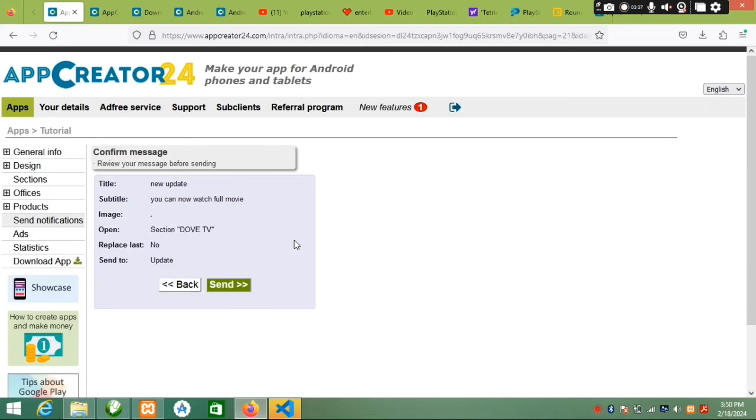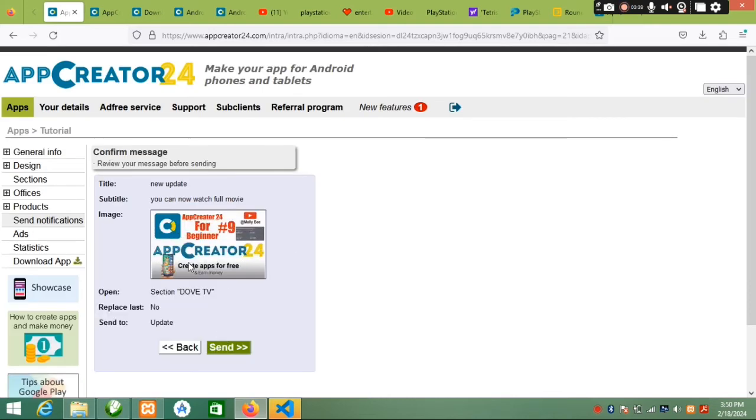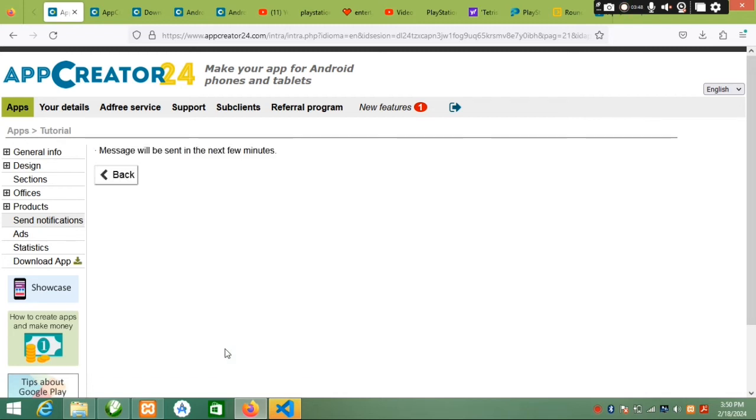Okay, so now let's go to the, okay, before that, click it and it shows the preview of the message you want to send, so you can review it. So as you can see, then click on send, and in some minutes the message will be sent to the users.